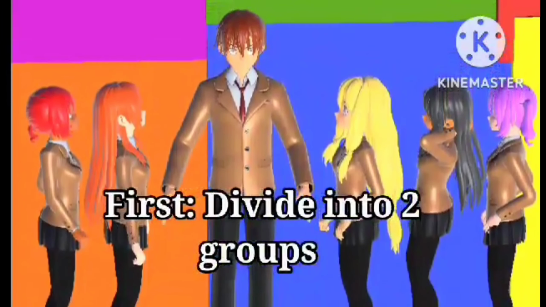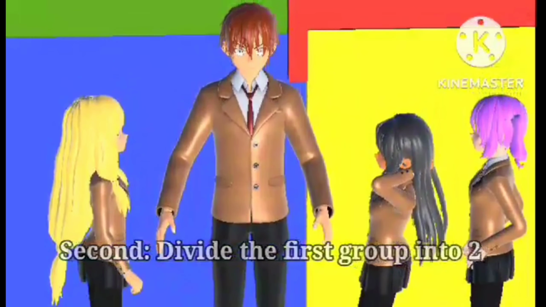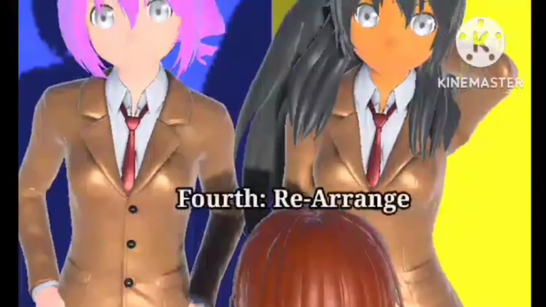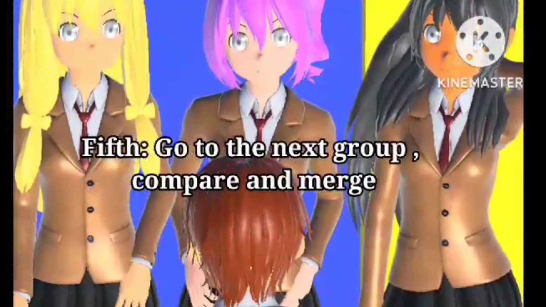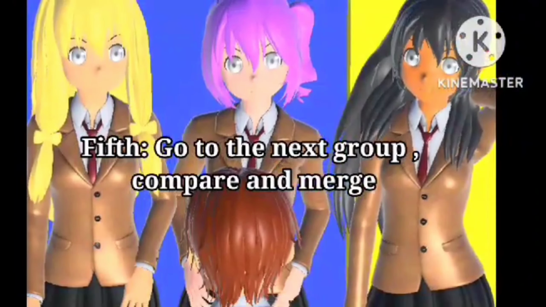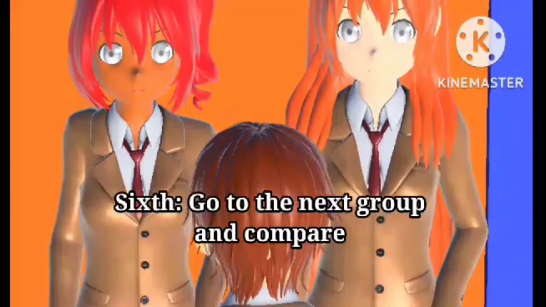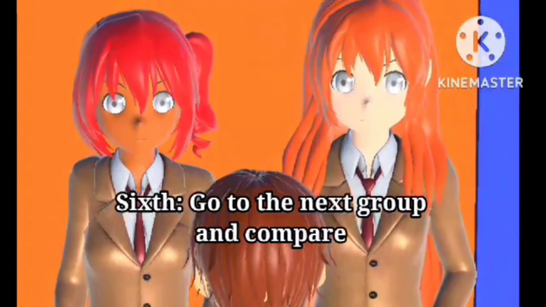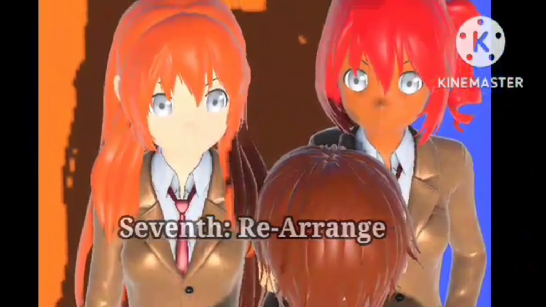He first divides the group into two, then divides the first group into two again. Then he starts with the first group and compares and rearranges their positions according to their age. Then he goes to the next group and merges them, and compares and confirms their arrangement and order. Next he goes to the other group because he is done with the first one. He compared the second group's ages and rearranged them according to the required order.